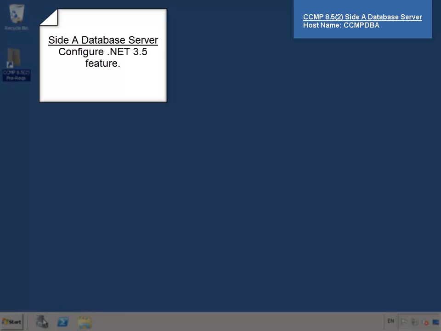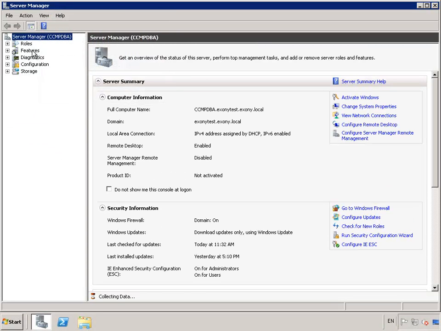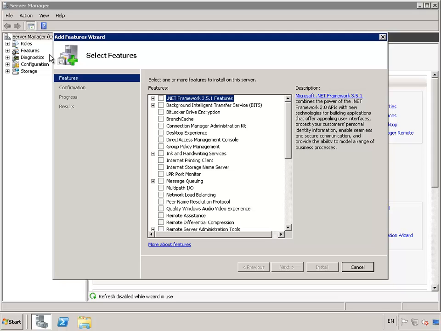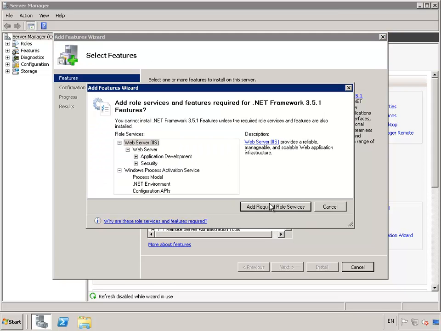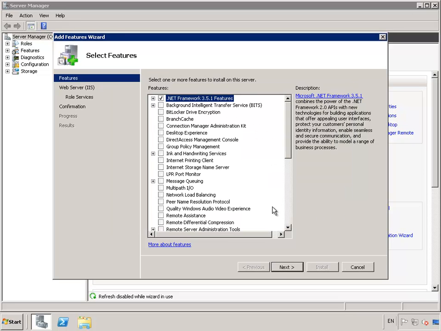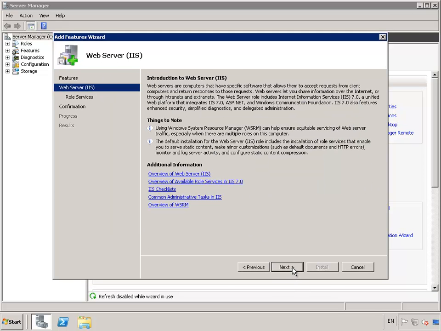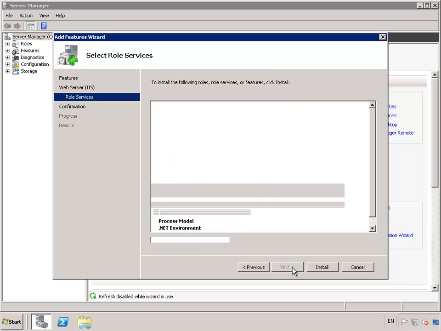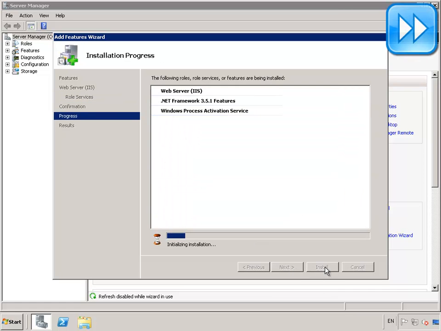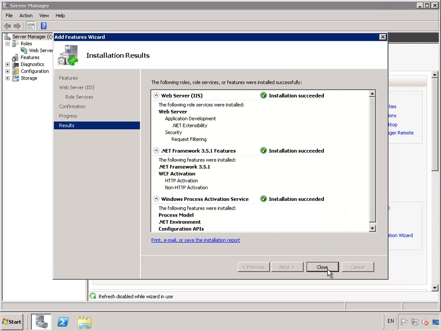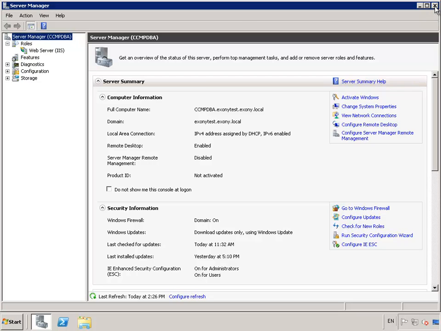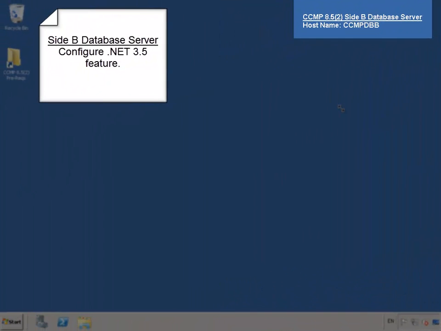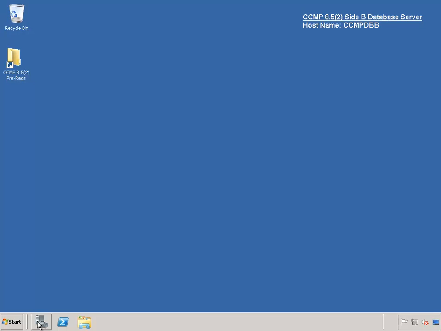Next, we are going to add the .NET 3.5 feature to the database servers. Just like we did with the application server role on the web servers, we are going to use the Server Manager. Choose Add Features and select .NET Framework 3.5.1 Features. Again, we are prompted to install the dependent role services and features. There are no changes we need to make here, so we can go ahead and install. The same steps must be repeated to install the .NET 3.5 feature on the B-side database server.